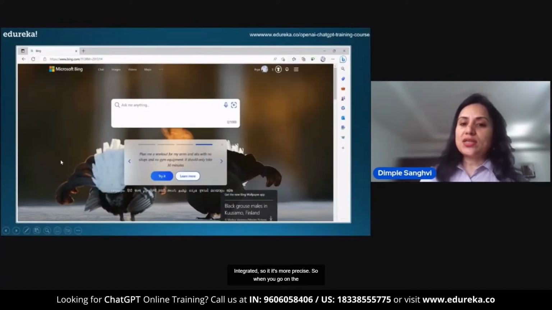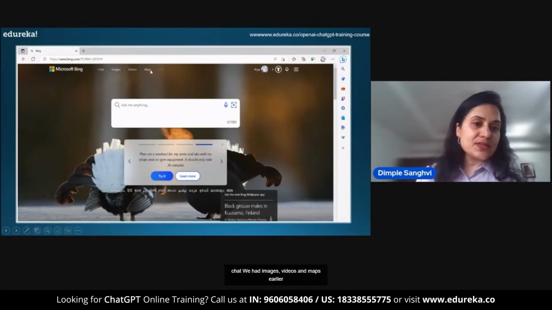So when you go on the Microsoft page, you have an option on the top itself which says chat. We had images, videos, and maps earlier, but there is a new option which has come out as chat, and it says ask me anything. You can even talk to it, upload a photograph, and it will start conversing with you.